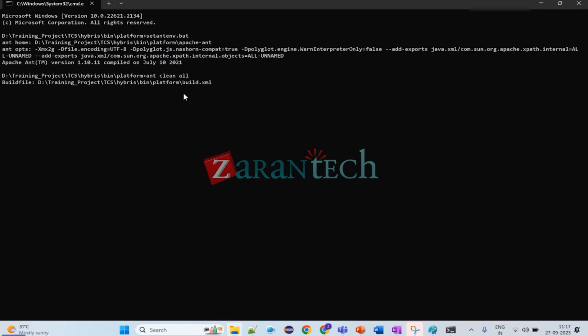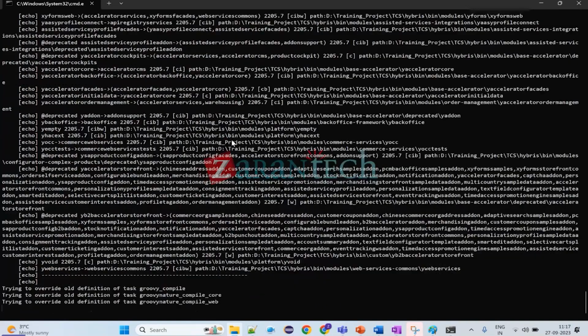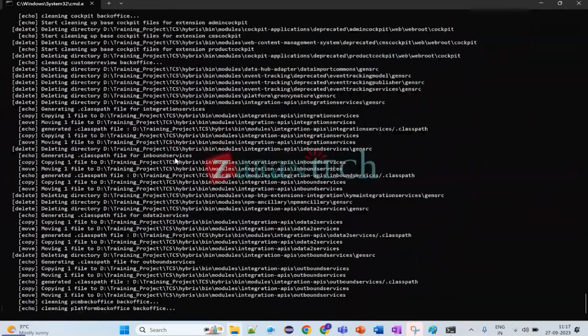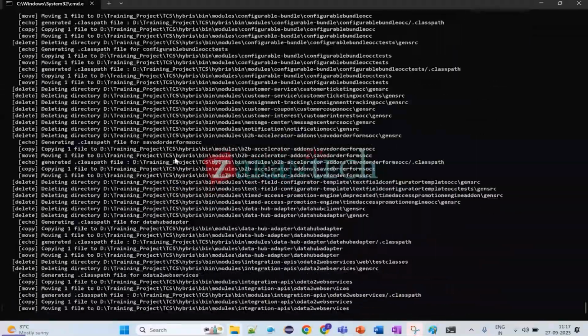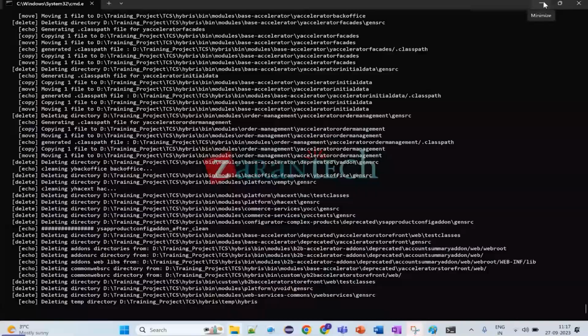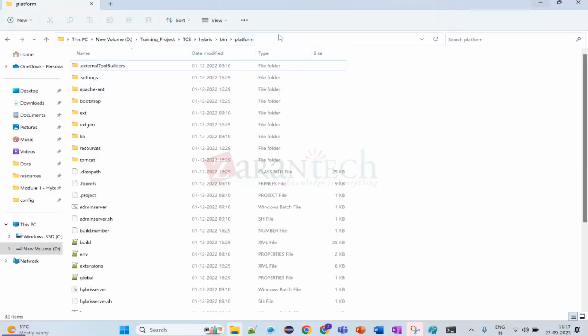Ant clean all is basically cleaning the folder, all the generated files, and building those extra generated files. Okay, so what those generated files are, we will see. Yeah, so this is the traditional way, how we are going to do ant clean all.